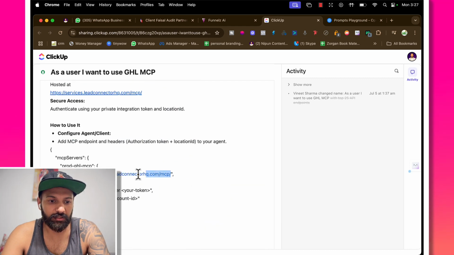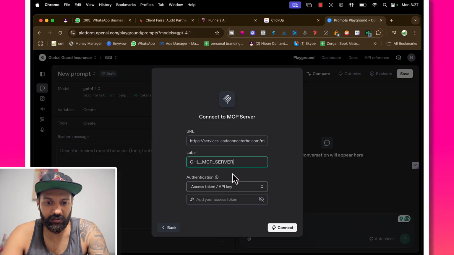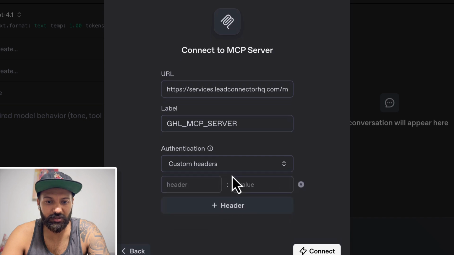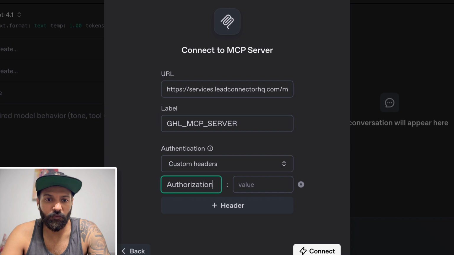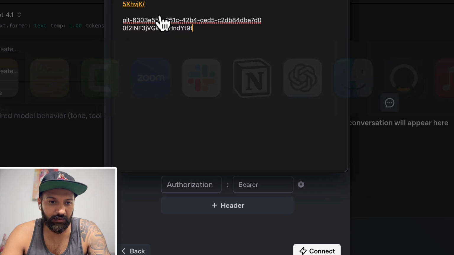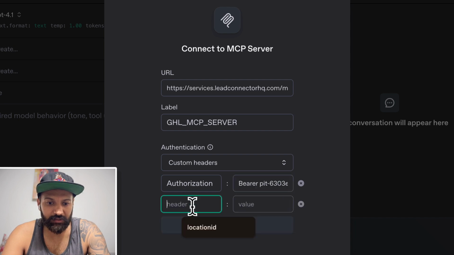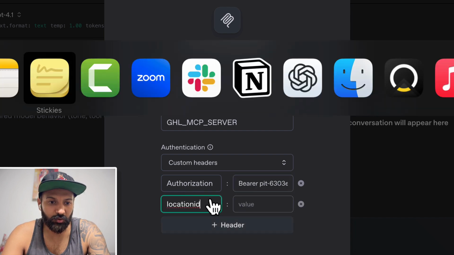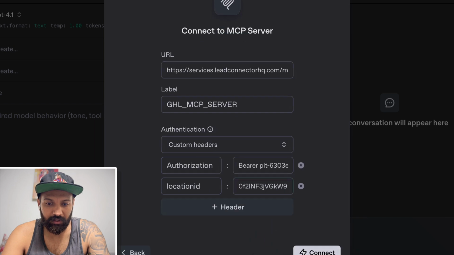What will be the URL? This is the URL, and I'm pasting it in the notes itself. Name it as MCP server. Here, where it says token, use custom headers because we need two headers over here. One is authorization, and the value of authorization will start with Bearer, space, and then the key which we have copied, which starts with PIT. Second is location ID. Location ID you need to copy directly here, and connect.